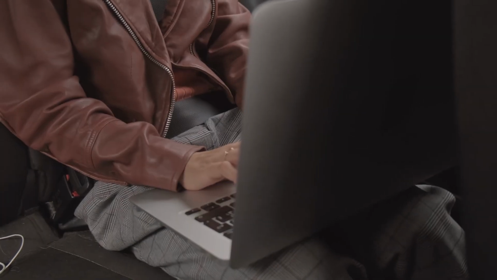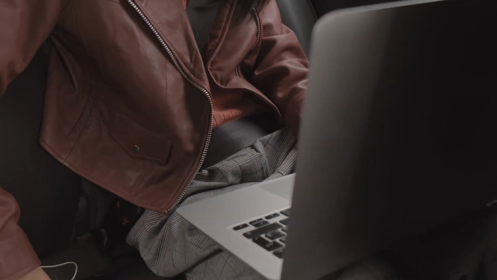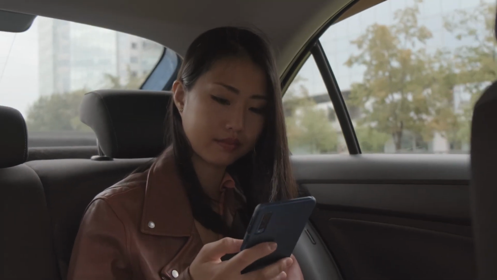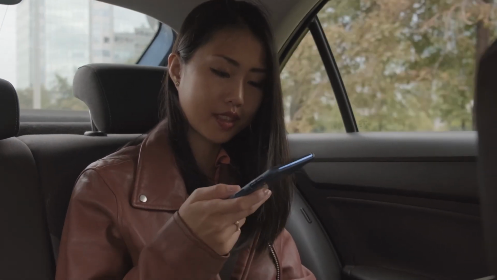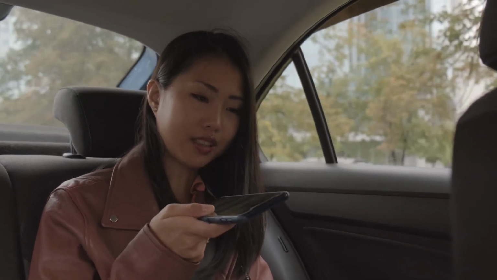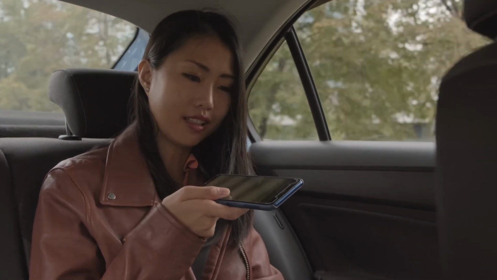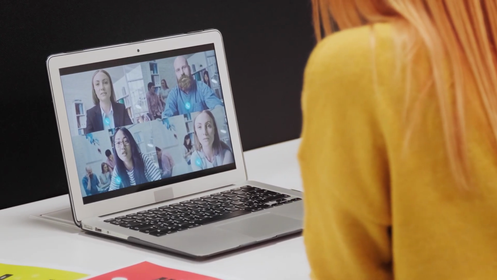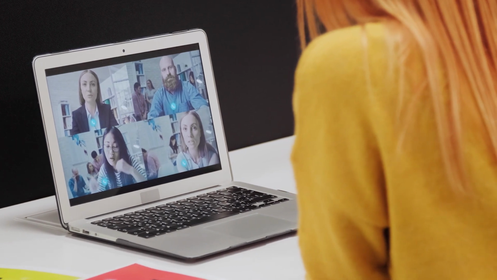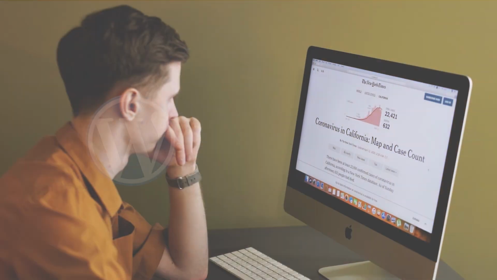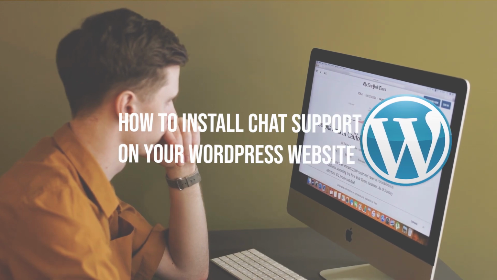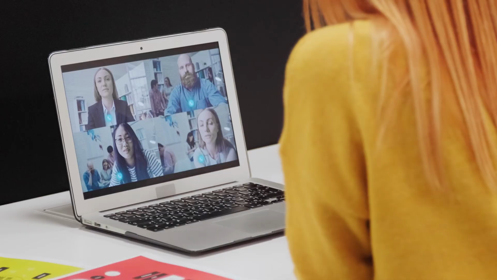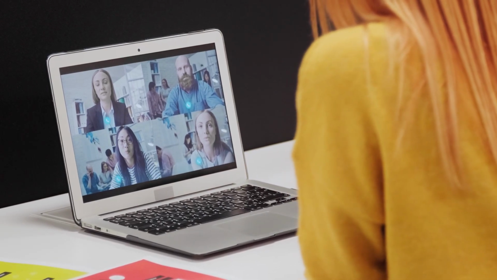Adding a chat support feature to your WordPress website can help you improve customer engagement and satisfaction. In this video, we will show you how to install chat support on your WordPress website step by step. We will cover everything from selecting the right chat support plugin to customizing your chat widget and integrating it with your website. We will also provide some tips and best practices to help you make the most of your chat support feature, from setting up automated messages to tracking your chat analytics.